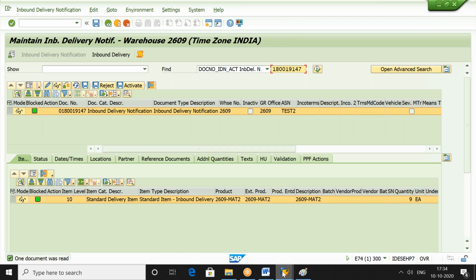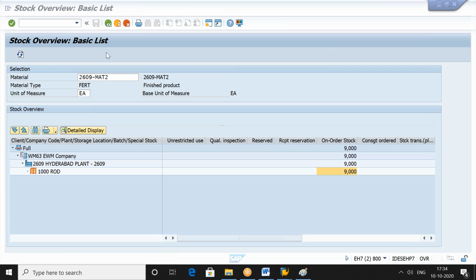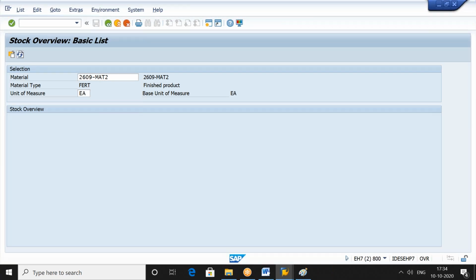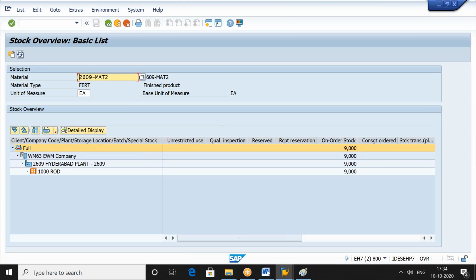So is there any change in stock report? Refresh it. No change because only the document is appearing in EWM. Nothing has happened physically. It is only in software, or in SAP one transaction has been executed. That's it. Okay, then come to EWM.